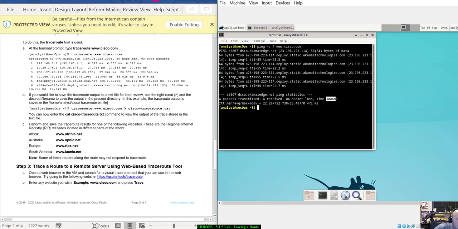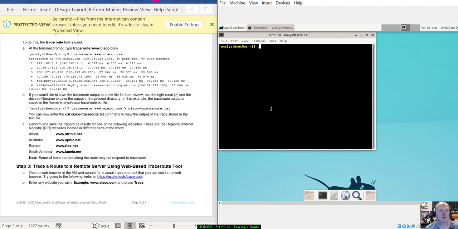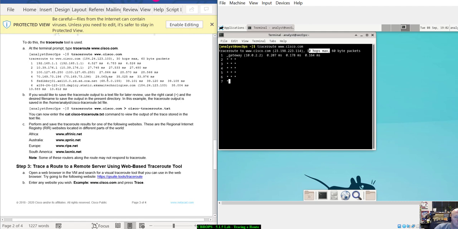To do this, the Traceroute tool is used. So I'm going to do a clear. Then traceroute www.cisco.com. This will show each hop. Notice up to 30 hops max. I've never seen anywhere close to that.